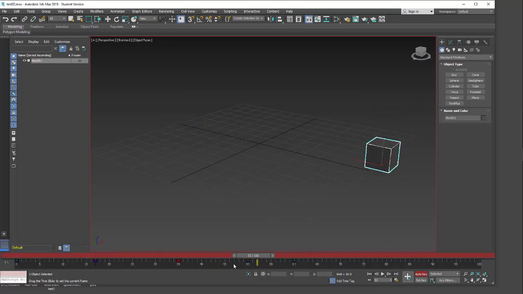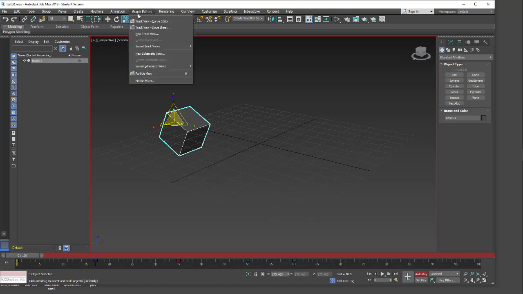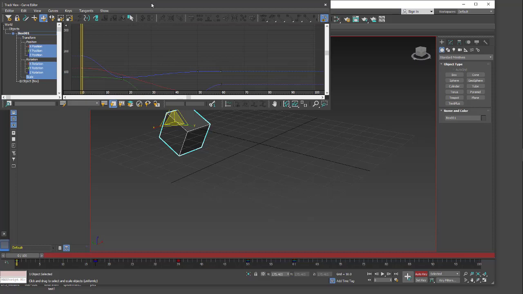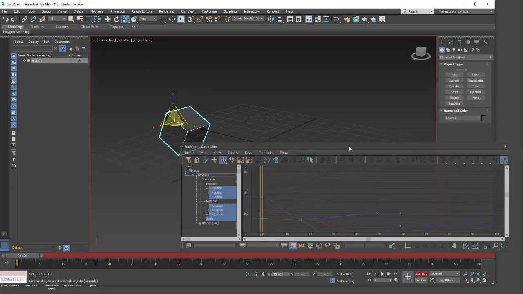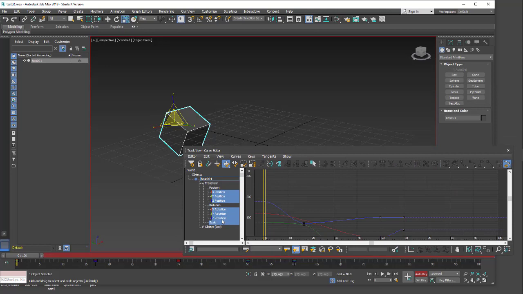Alright, so now I have some keyframes, and I can go into something called the curve editor and make adjustments to things. So just to show it, if I go into my track view under graph editor, you see the curve editor. And this is going to give you your animation frames.